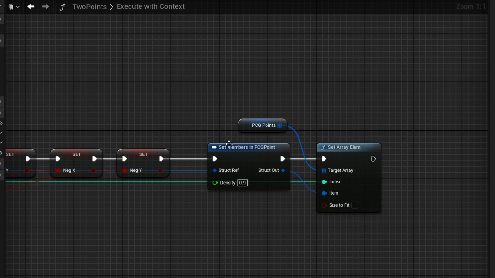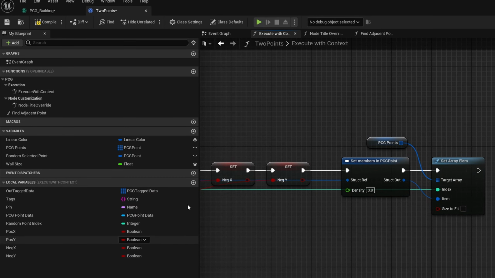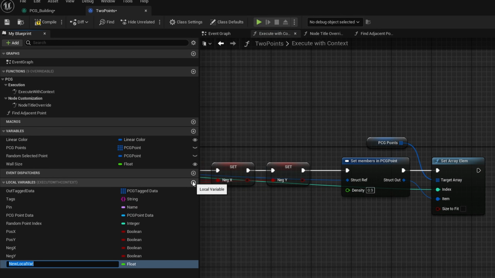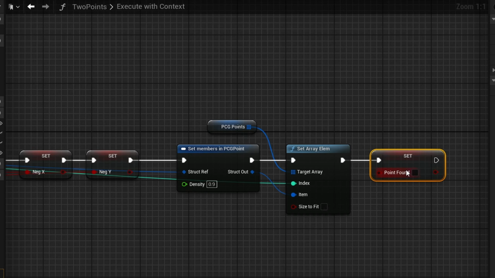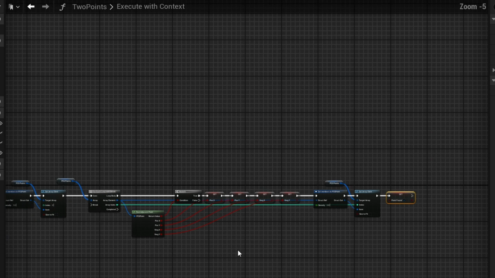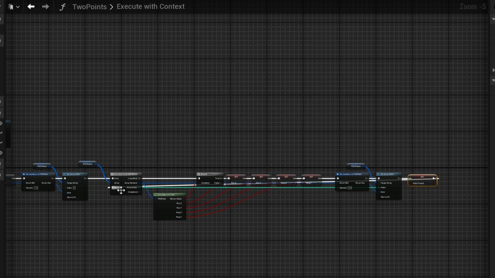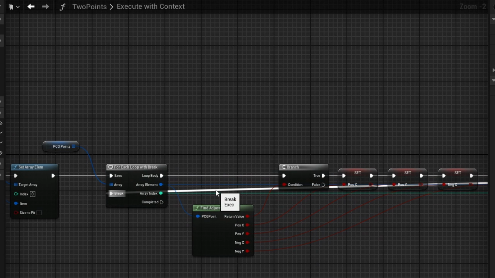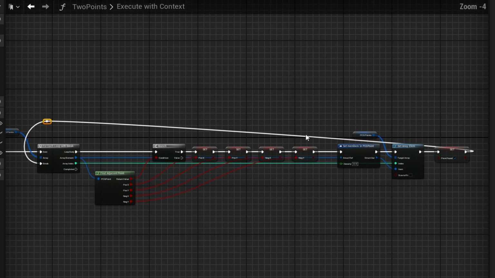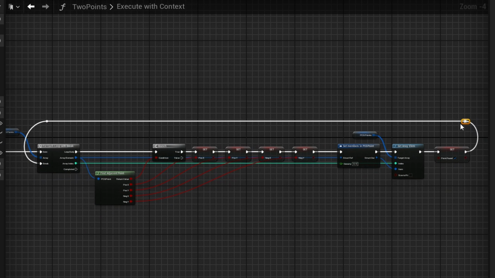And once this has gone ahead and found the point, it has set it, we just need to add a new variable. I'll add a local variable. And this is going to be a Boolean. And I'm just going to say point found. And once it has completed this, I'm going to set point found to true. And then I'm going to loop this point found all the way to the break node of the for each loop. And I'm going to add some redirects here just to clean it up. Because once we have found a point, we don't need to go through this loop again. We can go ahead and kill it early.